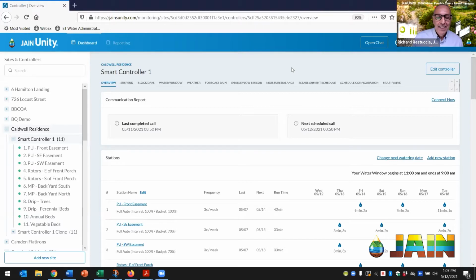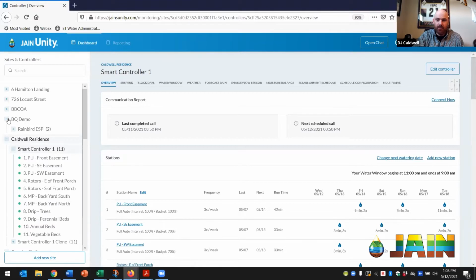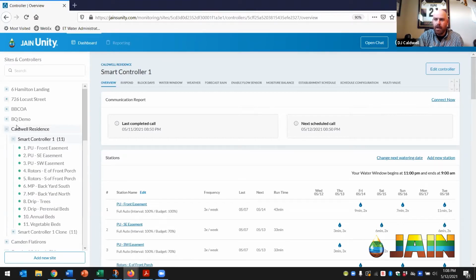And then, so we're looking at now, DJ, along the left-hand column, we see Caldwell Resident Smart Controller, but then we also see BBCOA and the BQ demo and Locust Street and Hamilton Landing. These are all other locations in which you have controllers. Correct. Yes. So a lot of these are other sites where it's either like this one, the BQ demo. This is a demo controller that we're looking at right now. But these are other sites that have controllers installed that I myself have access to.